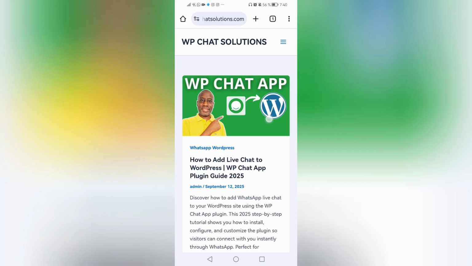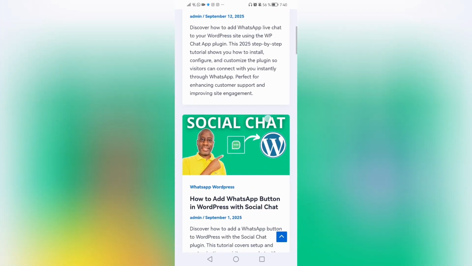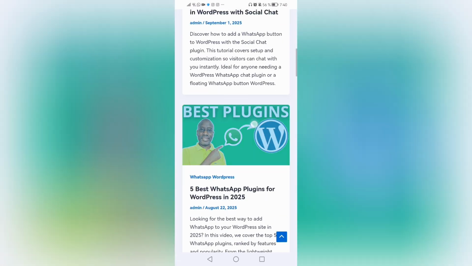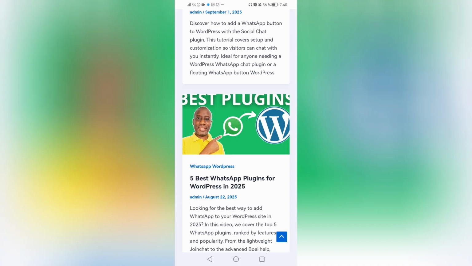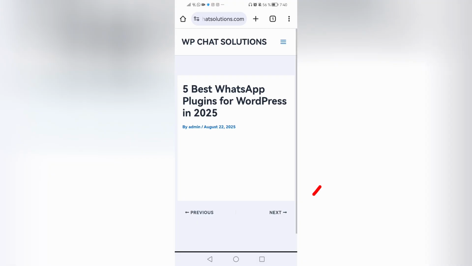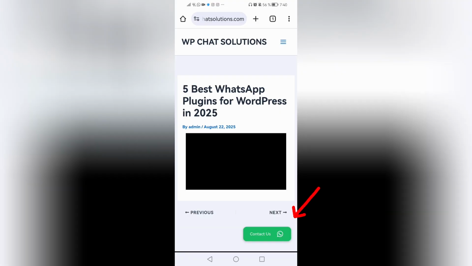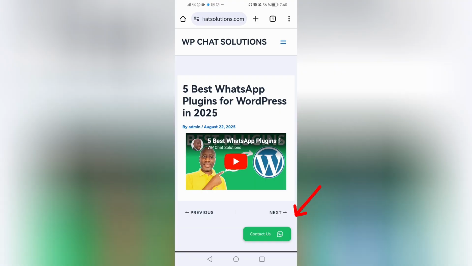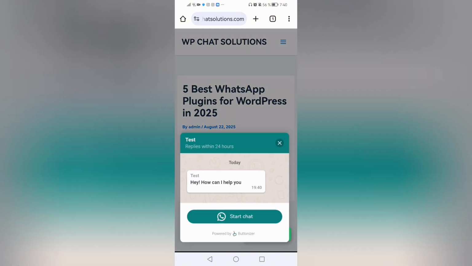And as I scroll down on my home page, I don't see the icon or the button on the lower right corner. But if I go into a post, I will then see the Contact Us green button appearing on the lower side of the window. For now, if I touch this Contact Us button here, it actually opens up the other window. And as you can see, it has the information that I previously entered.